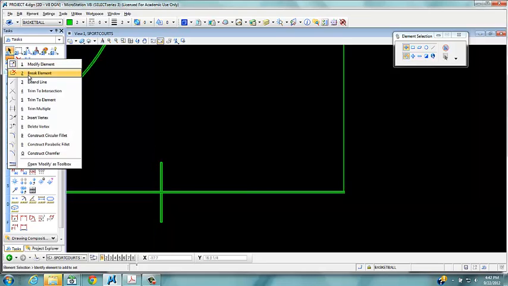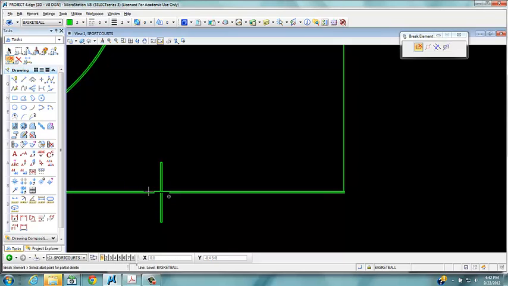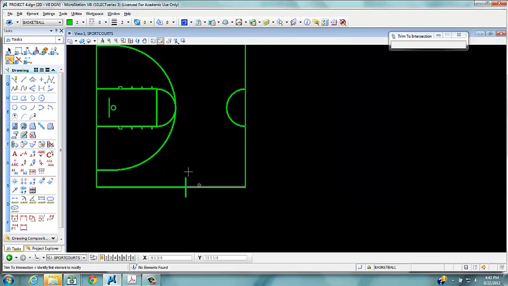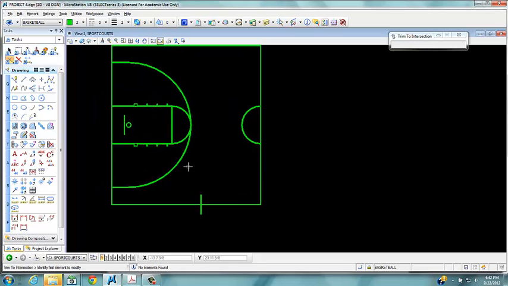It's only on one side of the court, so we'll just break this here, break it here, and then we'll trim it out. Seven, 4, again, trim 2 elements to the intersection. So that's the coach's box.